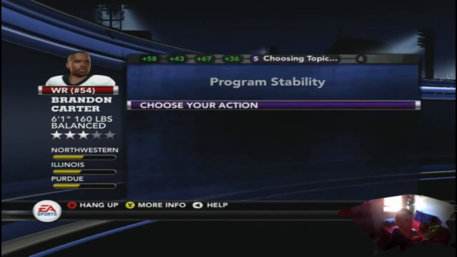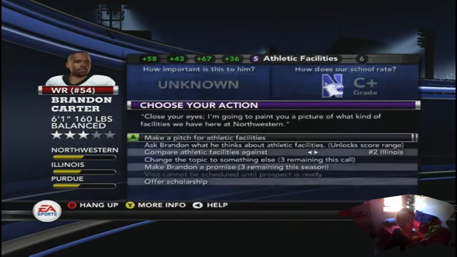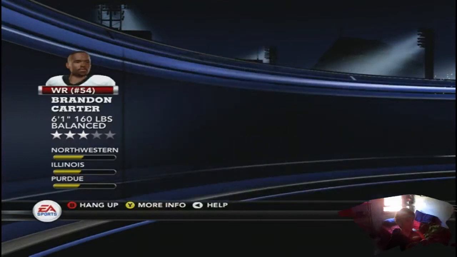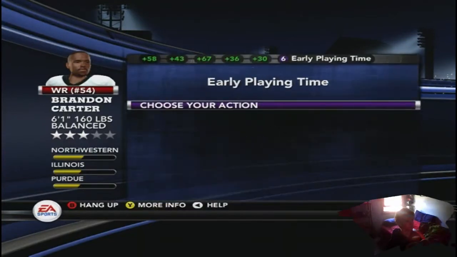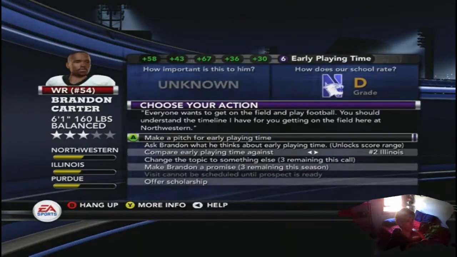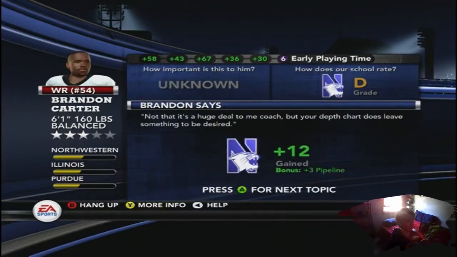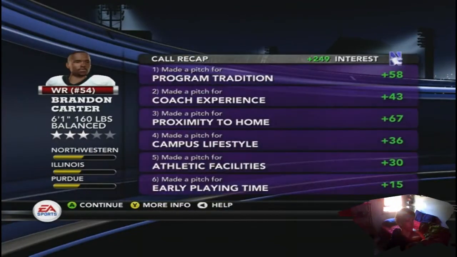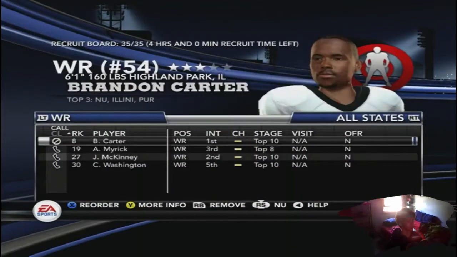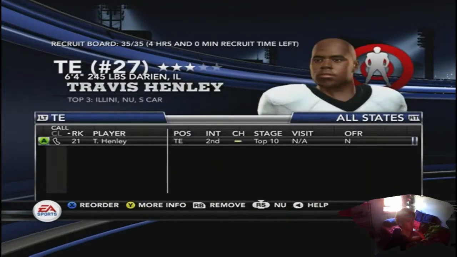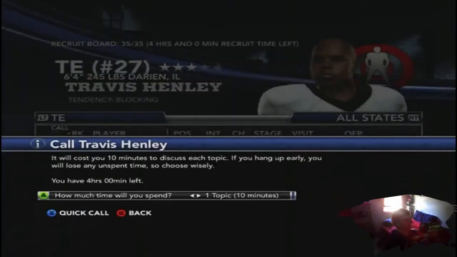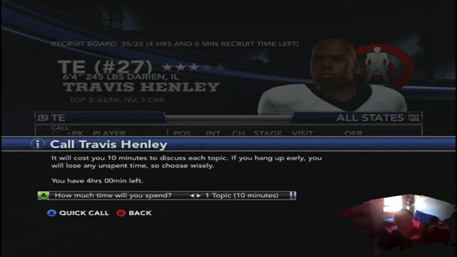Only thing is, Northwestern is not really like a campus to go party at. They're like in the city. Not gonna get enough points. Not gonna get a lot of playing time, but well, this guy I gotta go for.